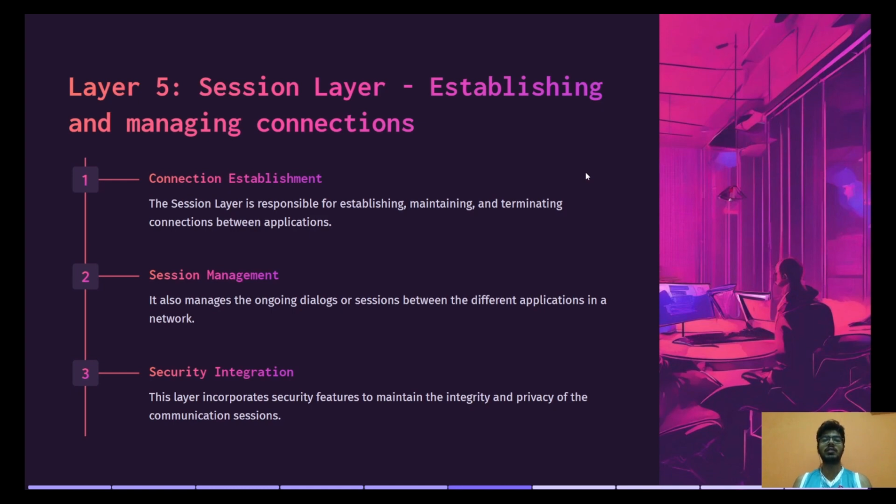Layer 5. Layer 5, session layer, establishing and managing connections. Connection establishment: the session layer is responsible for establishing, maintaining, and terminating connections between applications. Session management: it also manages the ongoing dialogues or sessions between the different applications in a network. Security integration: this layer incorporates security features to maintain the integrity and privacy of the communication session.